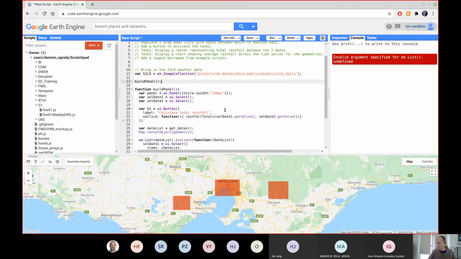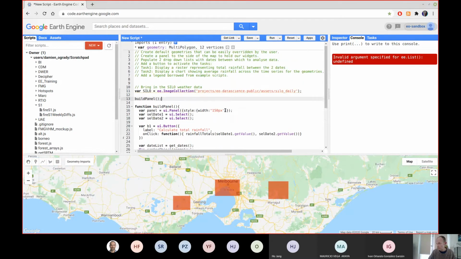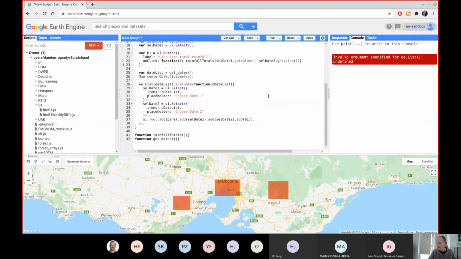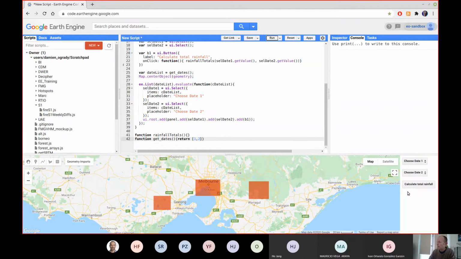Undefined. So it's giving me an error message. It's saying an invalid argument specified for EE-list, right? So EE-list, we've used that here. And it's because my date list is null, right? Date list is get dates. So in here, I'm just going to put return 1, 2, just to return anything. I just want to see my panel appear.